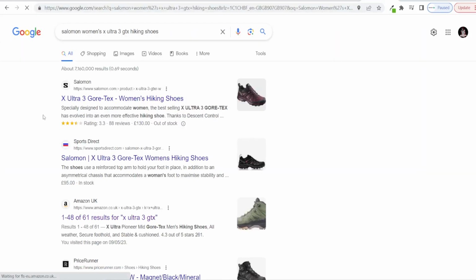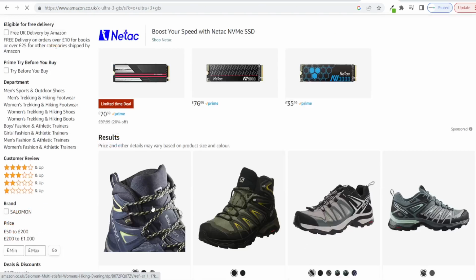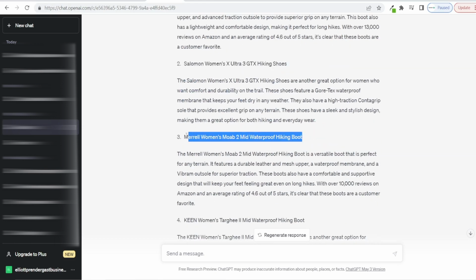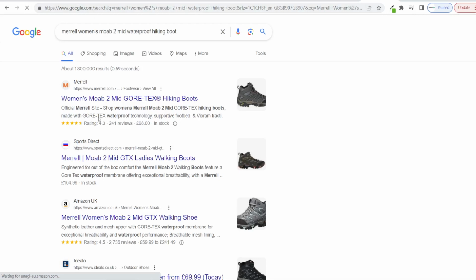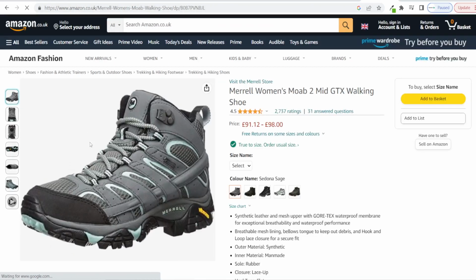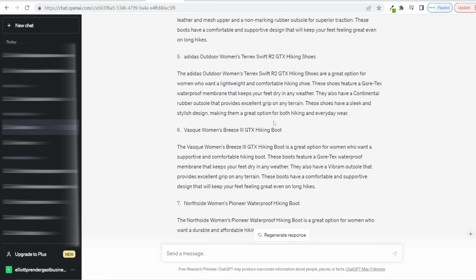So we'll go for this one. So if we scroll down, we can see this one is also on Amazon here. So that is perfect. So we can come back now and we'll just do it for this last one as well. So we can just go and paste this in here. And we can see that this is also an Amazon product. So that is great. Like I say, make sure that you go and do this for all of the different products that it has referenced.